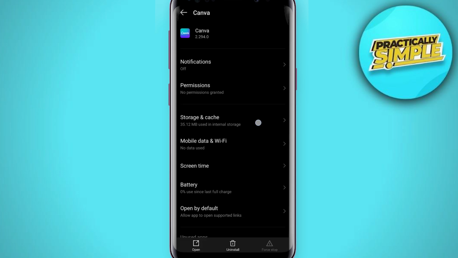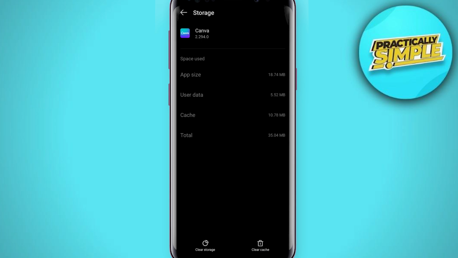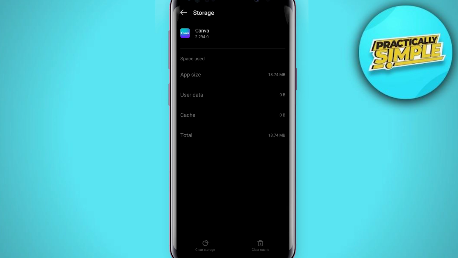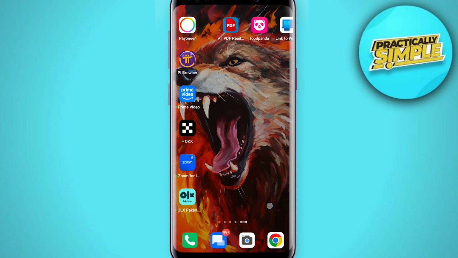Now go for this storage and cache and you will see the options here, clear cache. Tap on it and then simply tap on this clear storage as well. Click on this delete. Now check your problem will be solved.